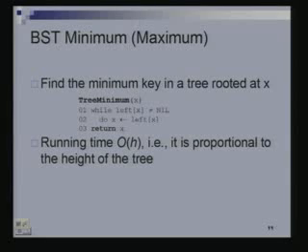Okay, so that's the entire code essentially. You want to find the minimum in a tree x. While the left of x is not null, just do x is left of x. Keep going left, left, left. When left of x is null, at that point you will just return x, or return the key in x, or return the element, or whatever you want to return.